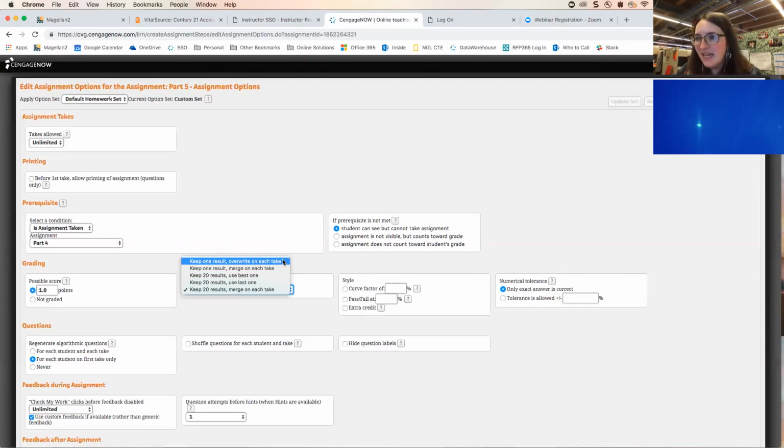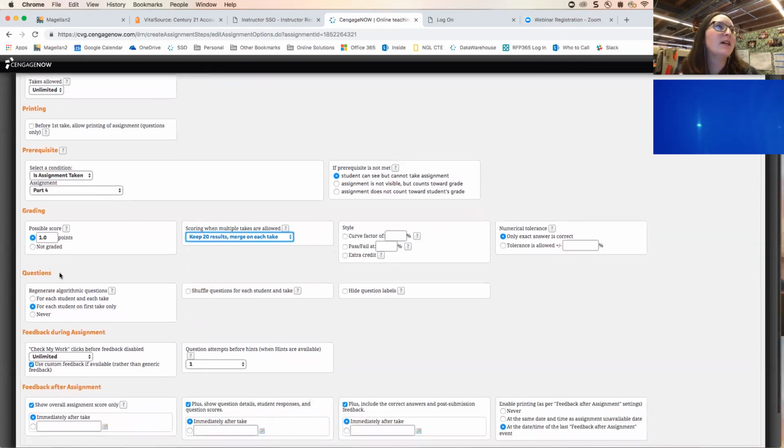That means every time they take it, their most recent is going to be the score that they get. Out of the 20 times that they've done it, use the one that was the best score, use the one that was the most recent, or merge their score. So every time that they take it again, they're adding to their overall percentage. So teachers have tons of options within CNOW, and really that's because accounting teachers love detail and they like having options for their grading. And so that's why CNOW offers all of these things.